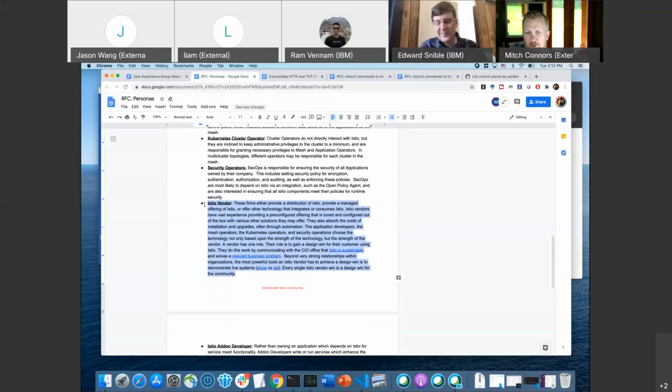So these vendors may offer extended support on Istio versions. They may be offering something like a managed version of Istio that doesn't require the same install and upgrade, but is just sort of ubiquitously available in the application platform. These are users of Istio. And in many cases, an Istio vendor is going to be like an extreme power user of Istio. So they will have unique needs as users.